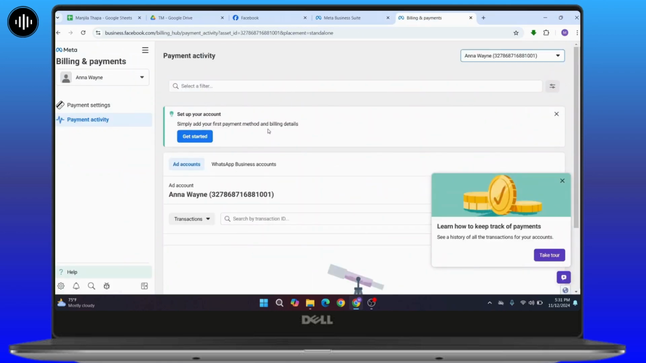Here under billings and payment, you can select your ad account from this drop down box on your top right corner. Click on it and then you can choose your ad account.